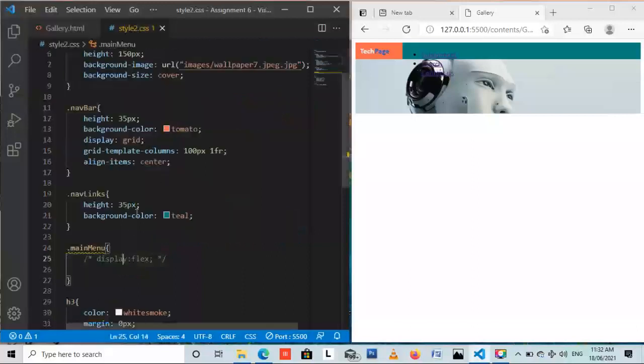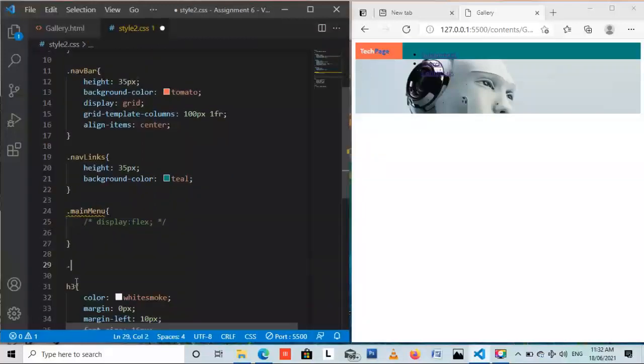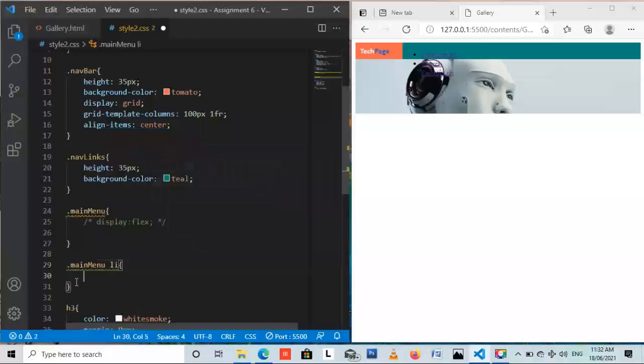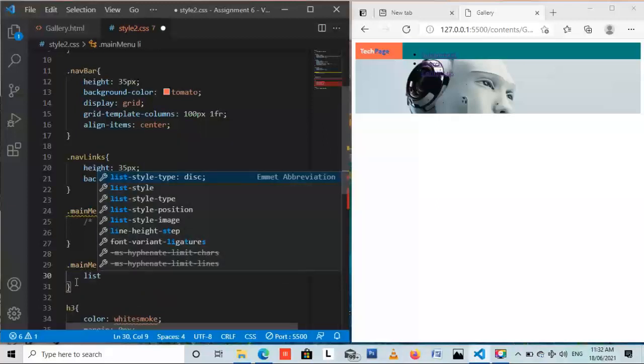So apart from having normal main menu styling, I can just come under here and still do .main-menu space, that is under main menu. I want to select an element under main menu, that is li. So I want to select all the LIs I can find under main menu, and I go brackets, and what I want down is a list style. What style of list do I want? Now you see that there's a list style called disk. There are so many other list styles. So let's just go list style.